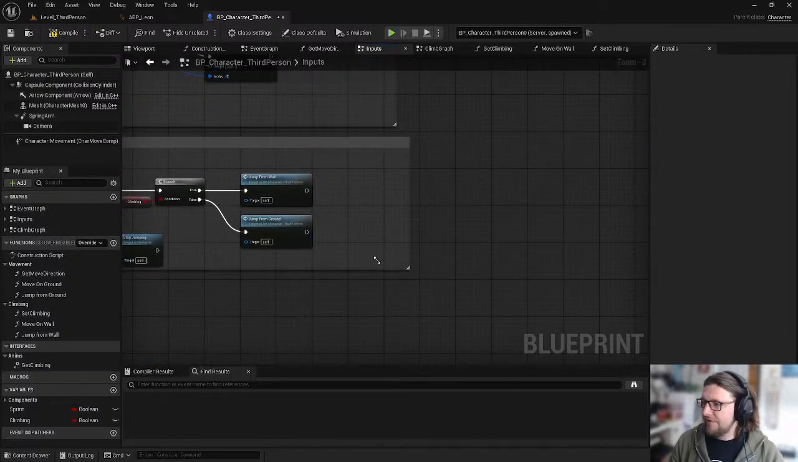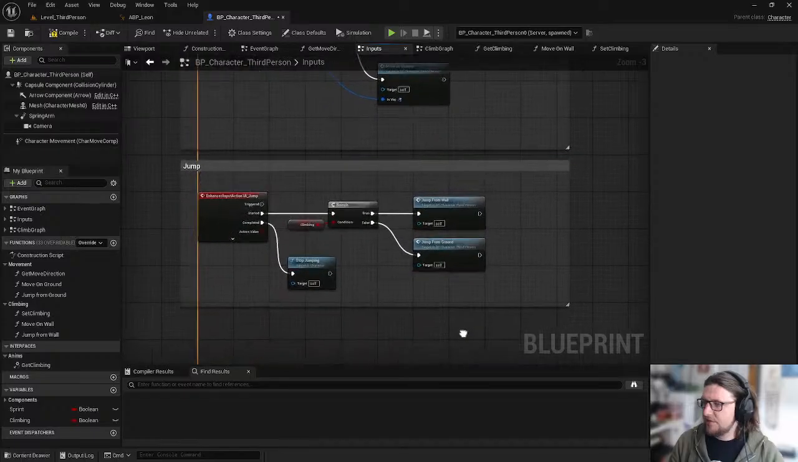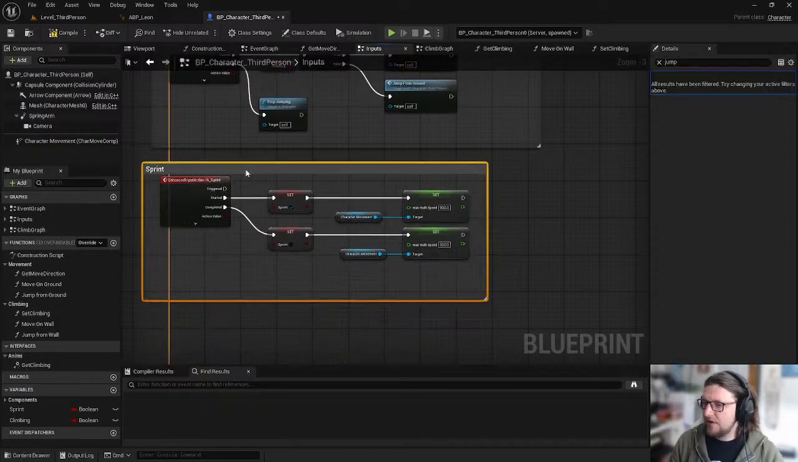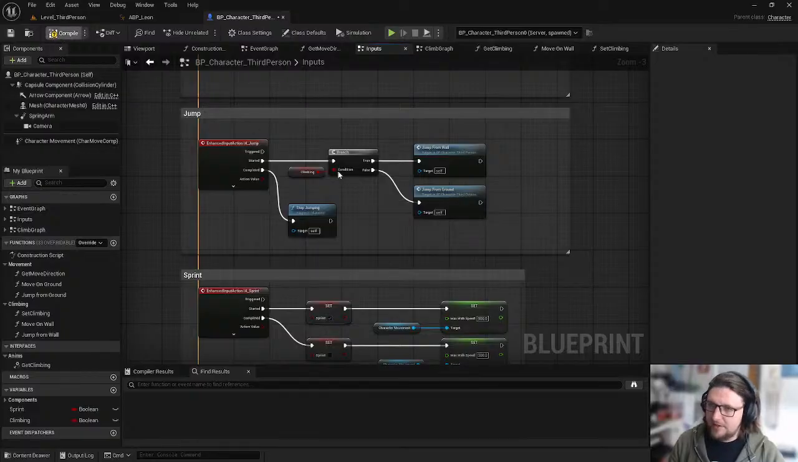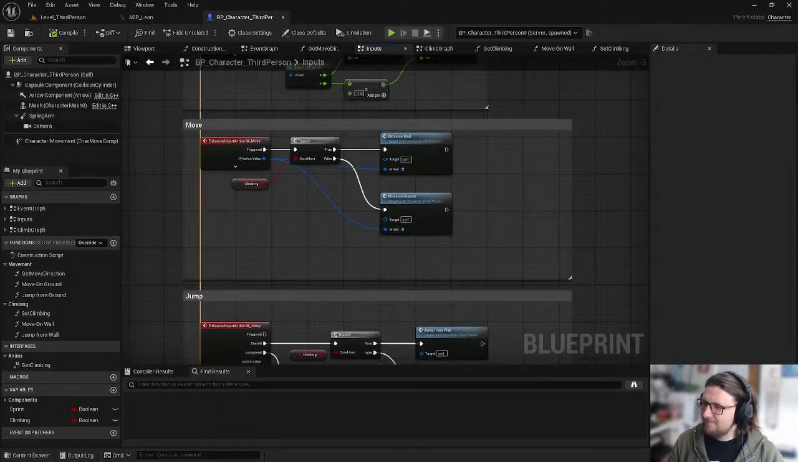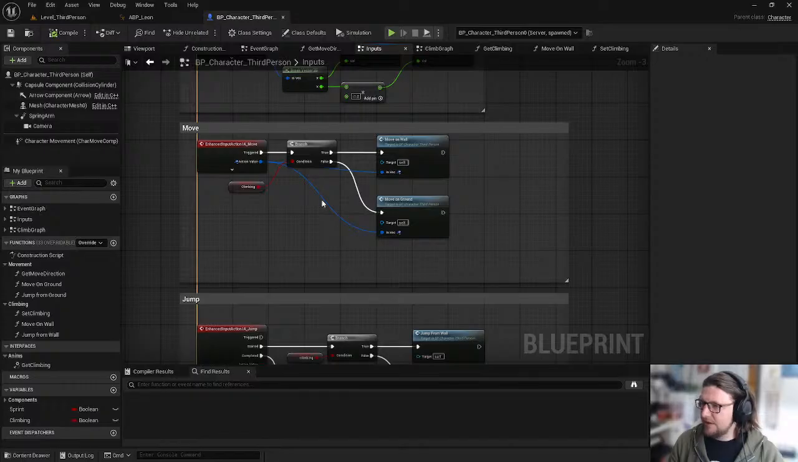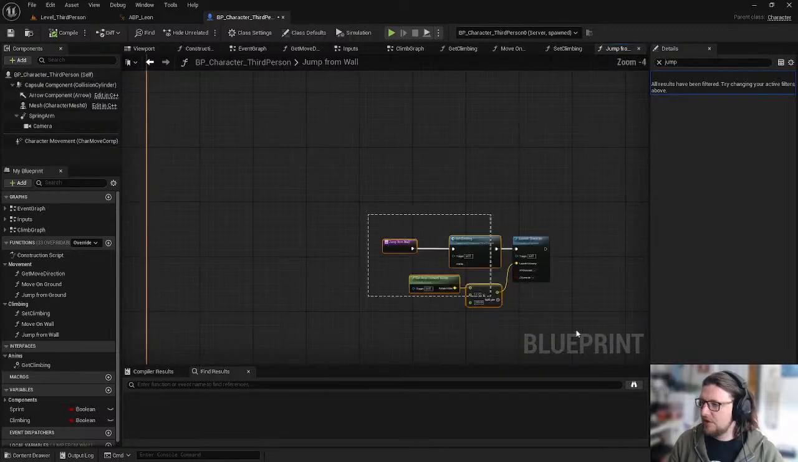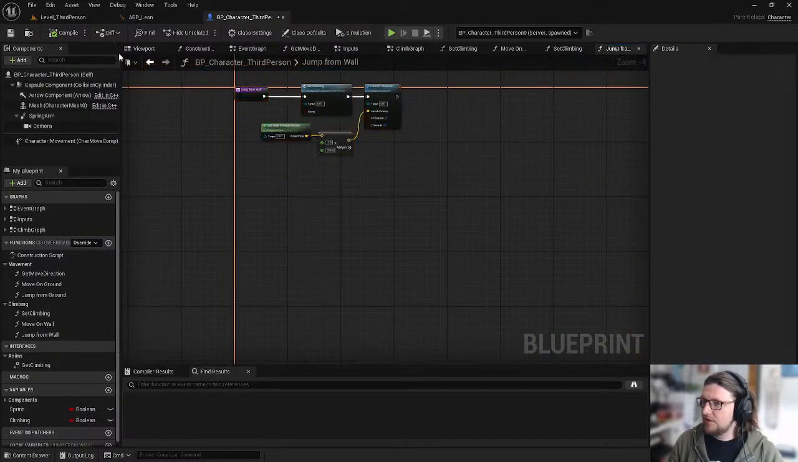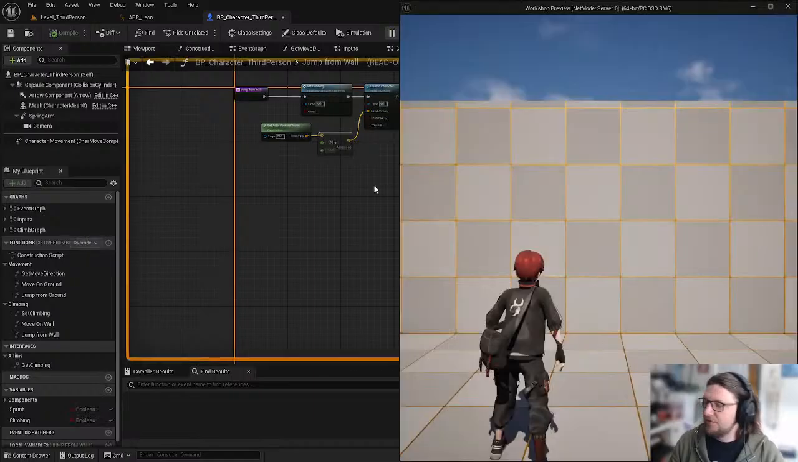I'm going to keep the event graph as easy to read as possible and the business logic inside of functions, which helps a little bit for readability. Sometimes it helps as well for extending the class into a different class. But for our use case, we're doing it for cleanup. Okay, move on wall, jump from wall. So jumping from the wall, it's all good. I want to add a little bit of upward velocity to it.